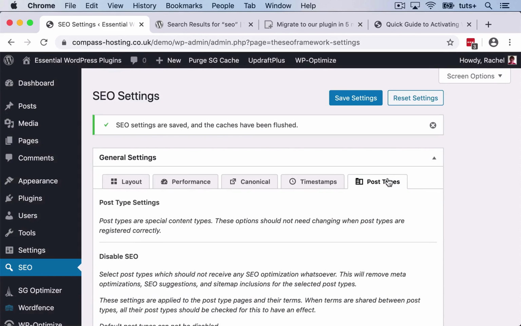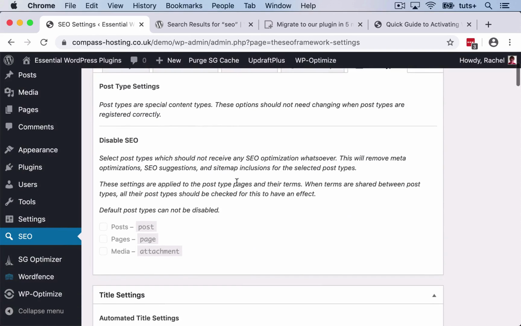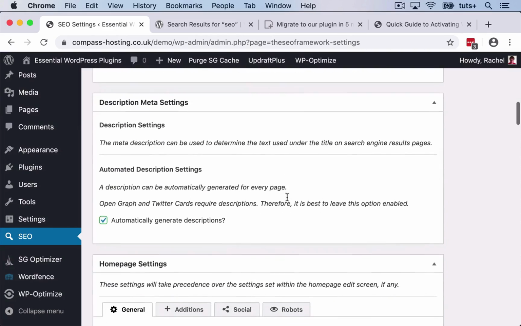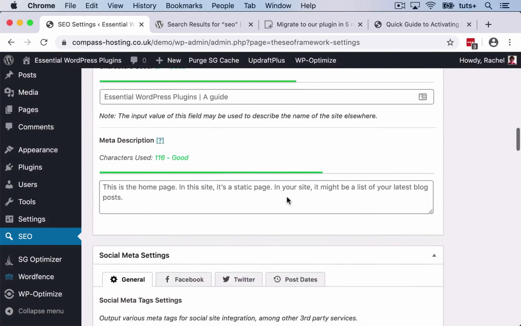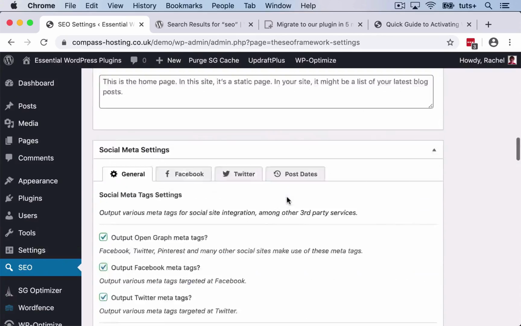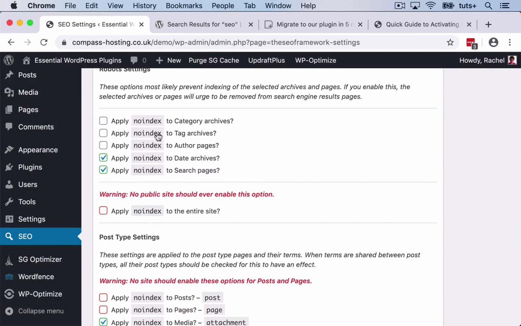So another one here that is useful is post types. You can disable SEO for additional post types in your site if they've been set up. Let's have a look if we've got that for archives as well, because I disabled it for tags before. Here we go. So we've got no index to tag archives.